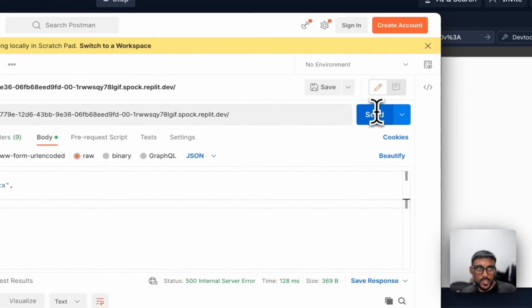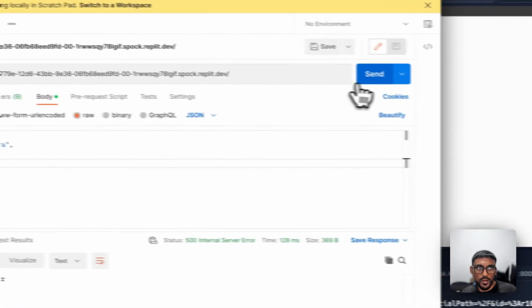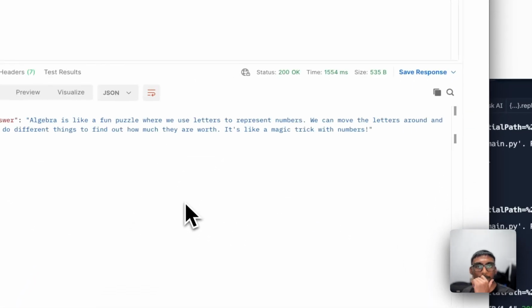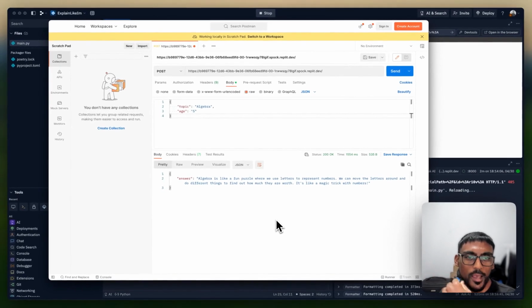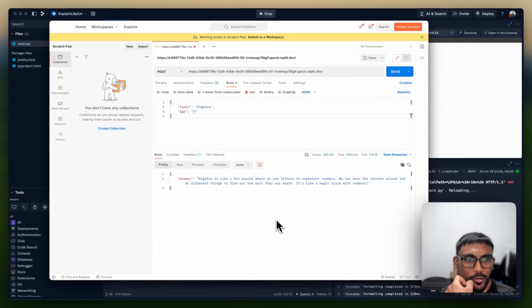Let's actually try it. So algebra, like I'm 5. Nice. So it says that algebra is like a fun puzzle where we use letters to represent numbers. We can move the letters around and do different things to find out how much they're worth. It's like a magic trick with numbers.